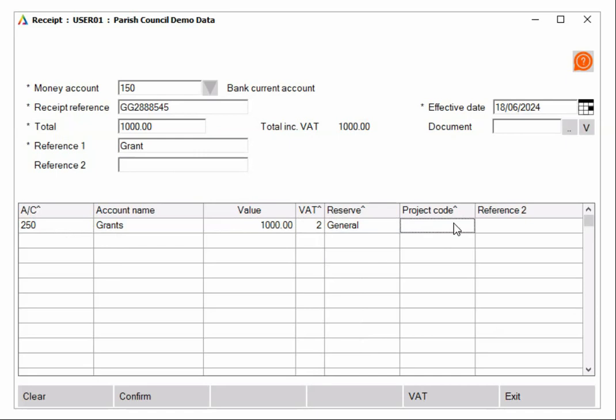Project code, if you're using projects, then again you would right click and you can select the project this relates to. And you've got a reference too, which is some additional information. You can enter more than one line, so if this particular grant is split out between different receipt codes or for different reserves, then you could just add the additional lines in there. Just make sure that the total of all your lines equals the total at the top here.